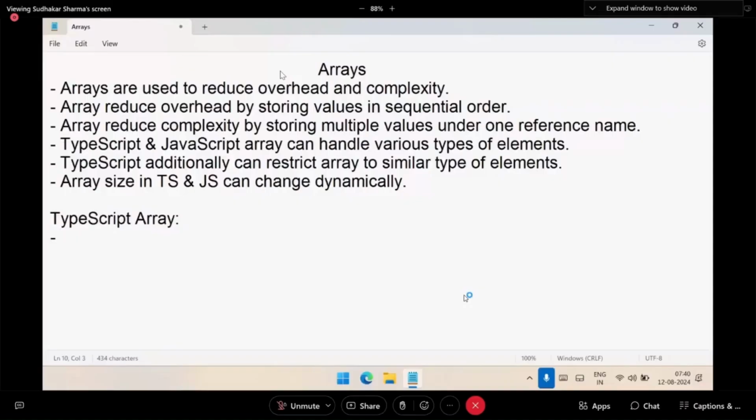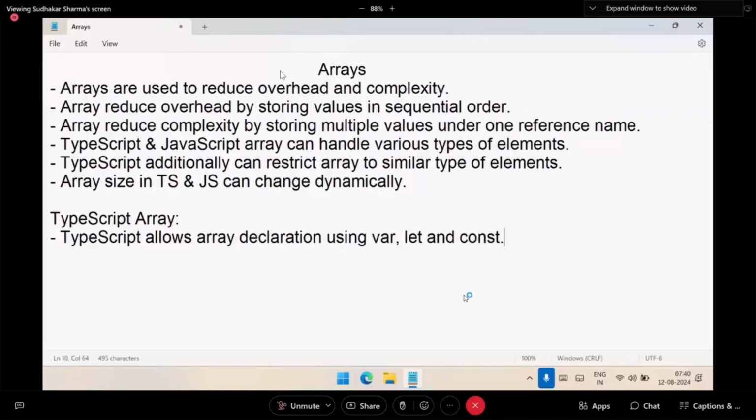So TypeScript allows array declaration using var, let, and const. That is common.